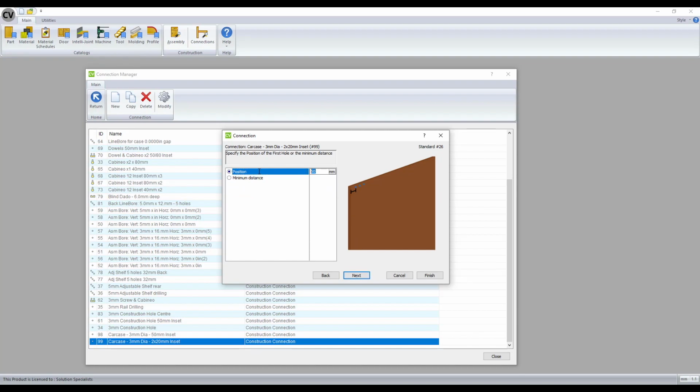Here we will change our front inset to 20mm and also our back inset to 20mm. If we were to use this connection on a small part, we may not want any more than the 2 front and back holes. Instead of maximum spacing, we can change the number of holes to 0. This will prevent the connection from adding additional holes as the part size increases.